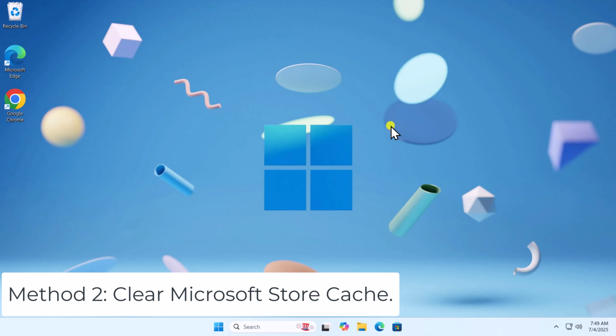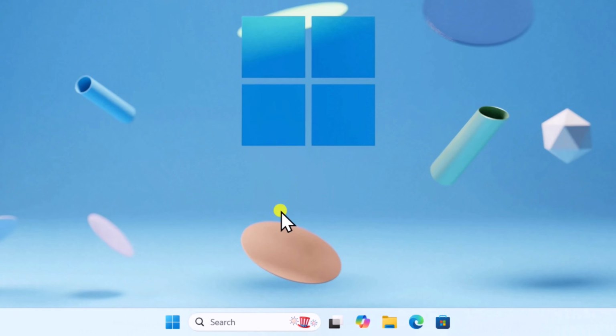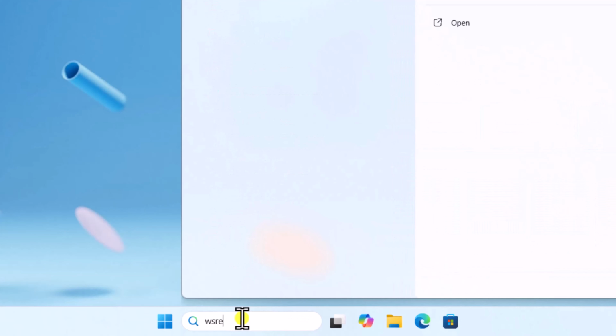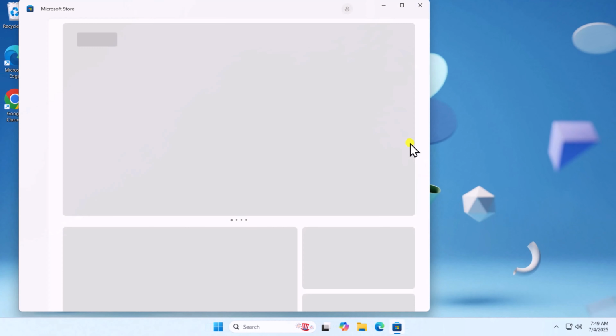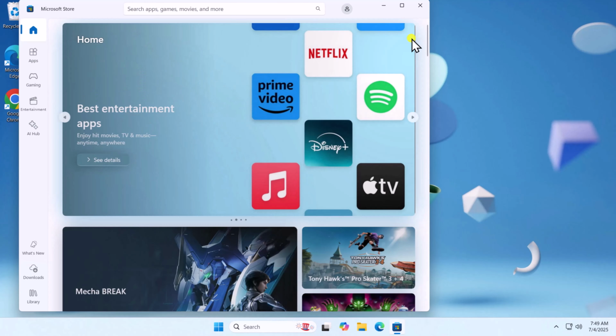Method 2. Clear Microsoft Store cache. Click in Search, type WSReset and select Open. Wait for a while until Microsoft Store launches itself.